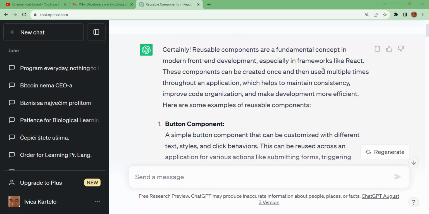Certainly, reusable components are a fundamental concept in modern front-end development, especially in frameworks like React. These components can be created once and then used multiple times throughout an application, which helps to maintain consistency, improve code organization, and make development more efficient. Here are some examples of reusable components.